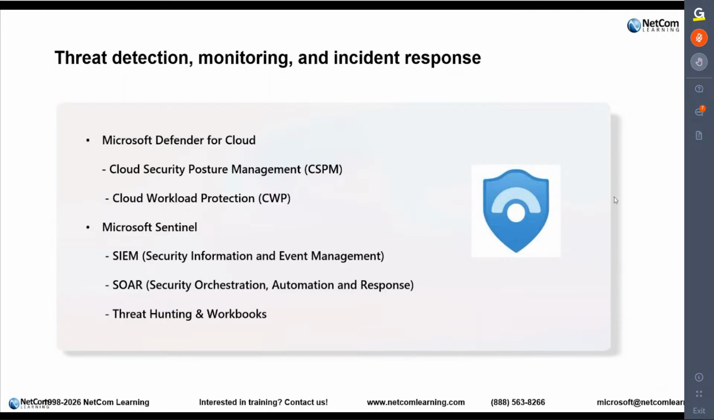Okay, and finally, you can see here on the slide, threat hunting and workbooks. Threat hunting we perform using KQL, because threat hunting is where we go into logs and look for the events themselves manually, and that's where we use KQL. What about workbooks? Workbooks are the way to visualize, so we create our own dashboards.